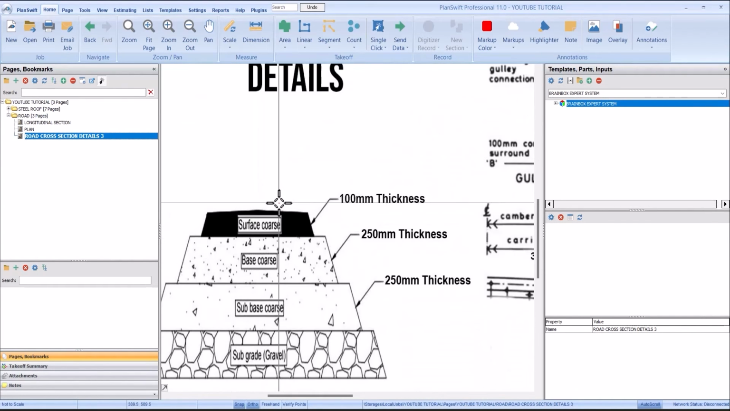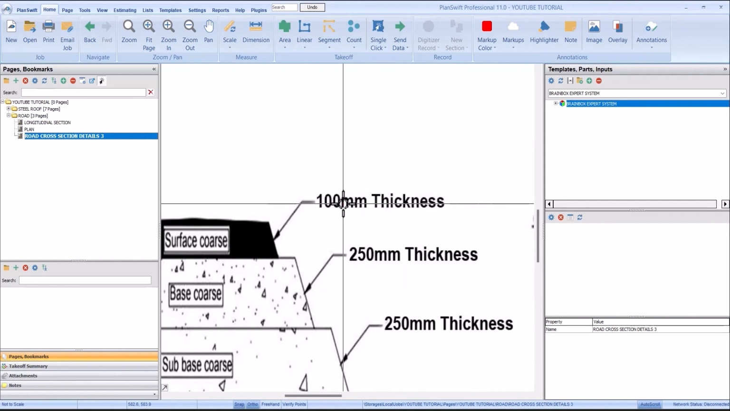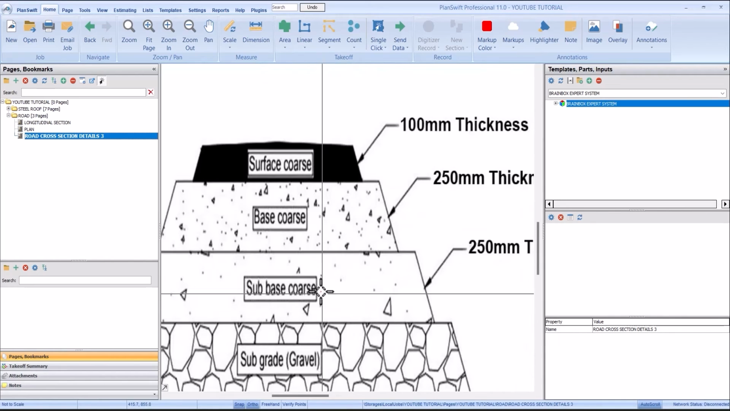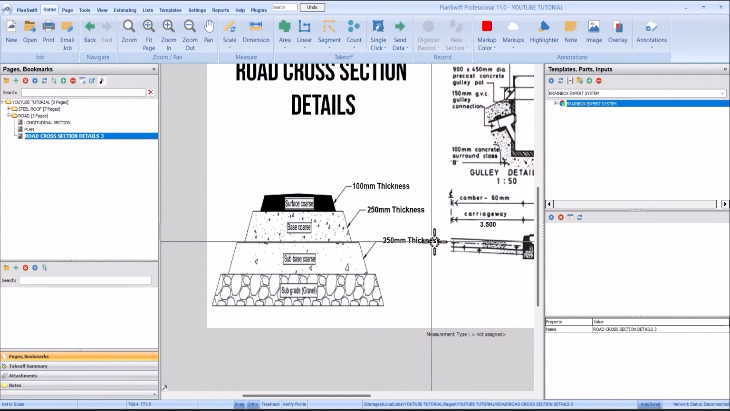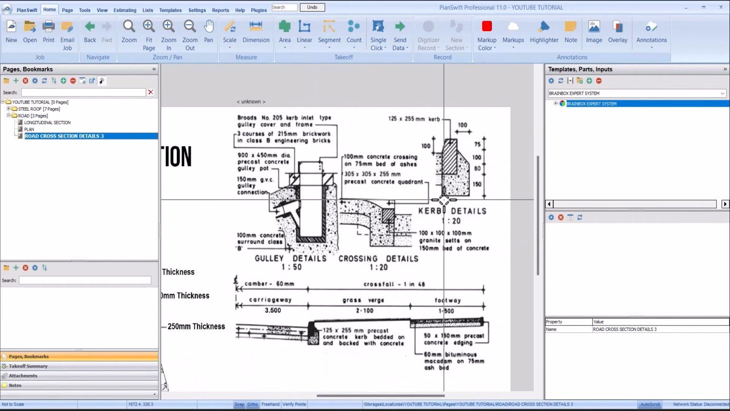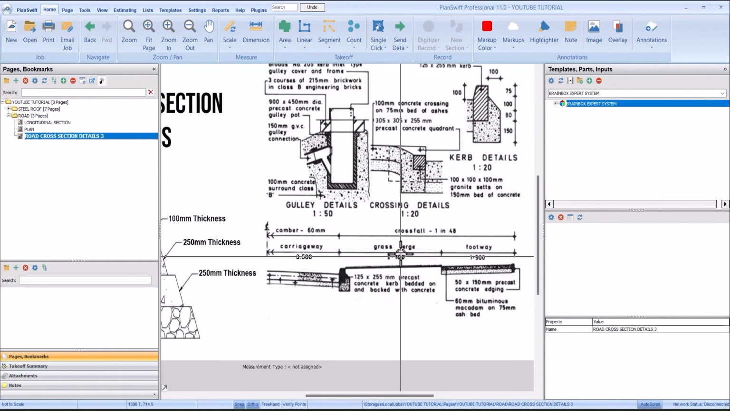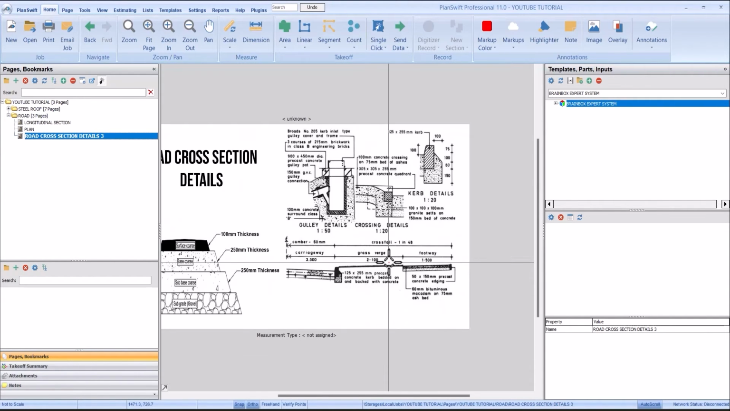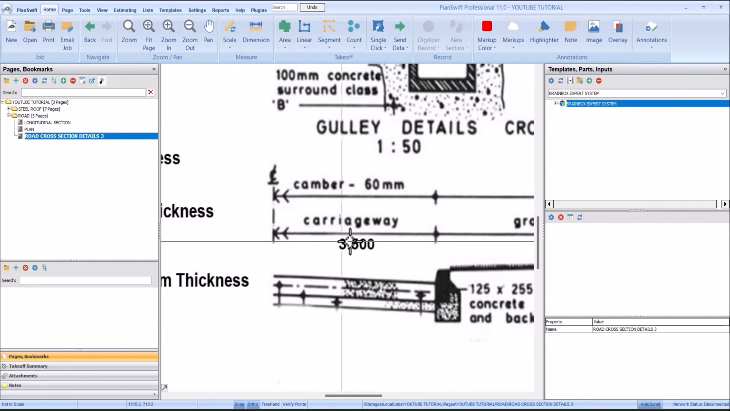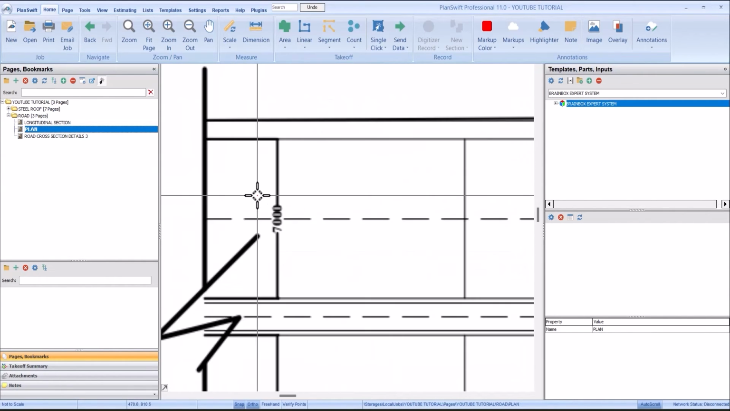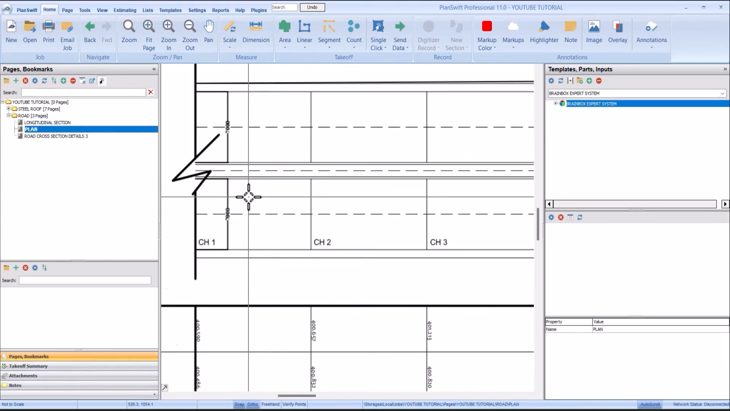For the surface course, it is 100 mm, the base course is 250 mm, and the sub-base course too is 250 mm. These other details are for gullies, this is for curbs, and this is for grass verge and footways, 1.5 and 2.1. And the carriageway width, this half of the carriageway, is 3.5. So the total width for the road is 7 meters, and we have 2 carriageways.